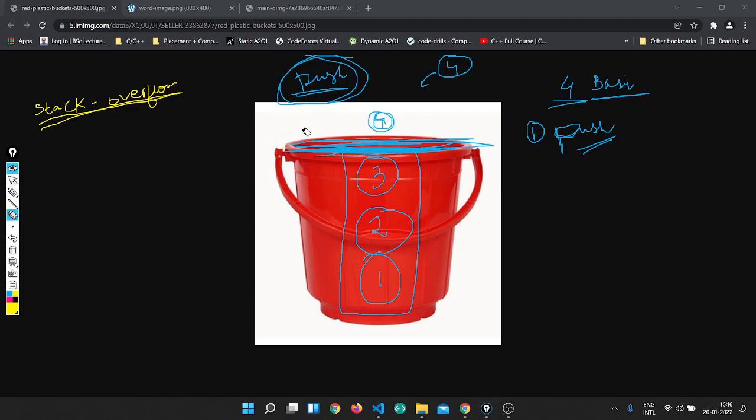Now suppose I somehow want to insert this 4 inside of my stack. I don't care whether it is full, I just want to somehow insert it. What will I have to do? Any ideas? Obviously, we'll just pick up this 3 and take it out of the stack. So let's say we remove this 3.